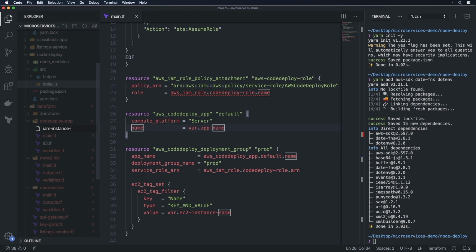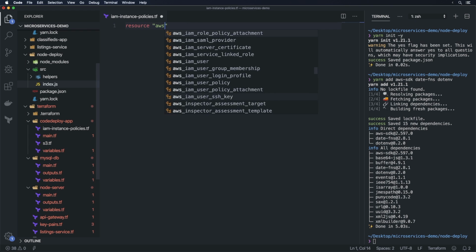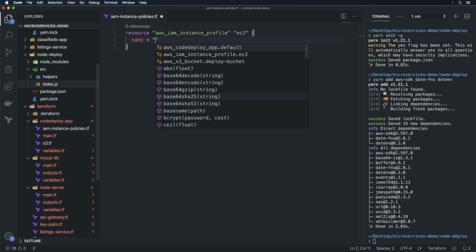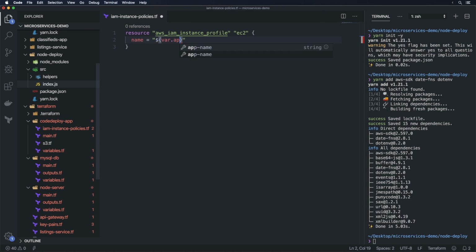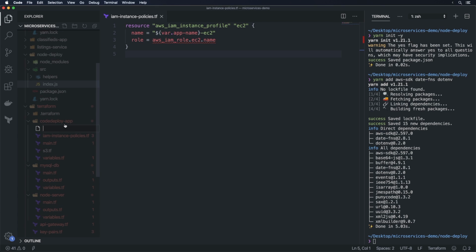For this one, iam_instance_profiles.tf. And inside of here, we're going to do resource aws_iam_instance_profile ec2. Name is equal to var.app_name and then -ec2 like that. And then role equals aws_iam_role.ec2.name. So this one here we're going to add, and then right click again, new file, iam_role_policies.tf.